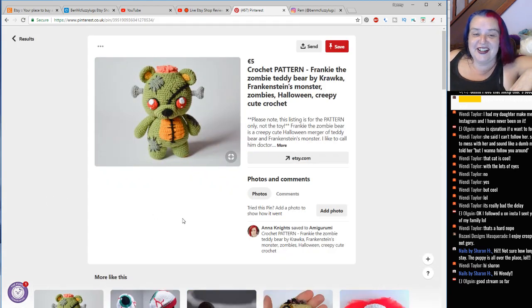For anyone that crochets, that looks fun. I can vaguely crochet, not very well. Frankie the zombie teddy bear, that is so sweet. That's my kind of cute, creepy thing. That's what I like, but I can't crochet. But a Frankenstein teddy bear, awesome.